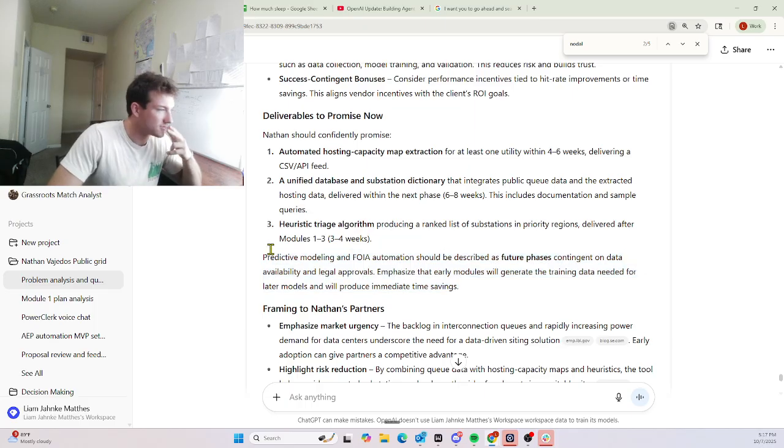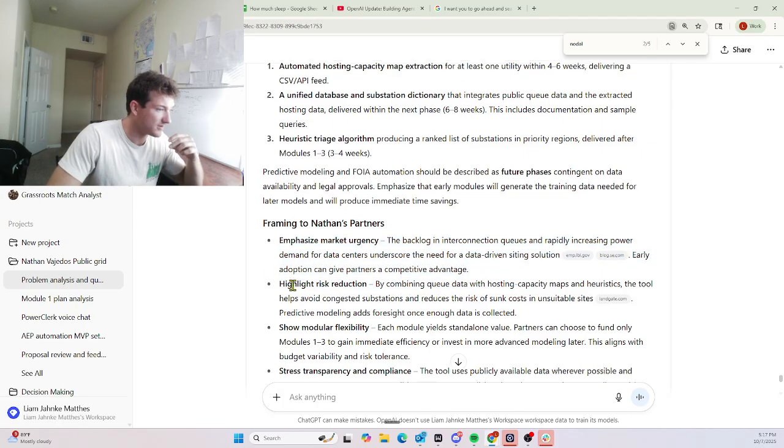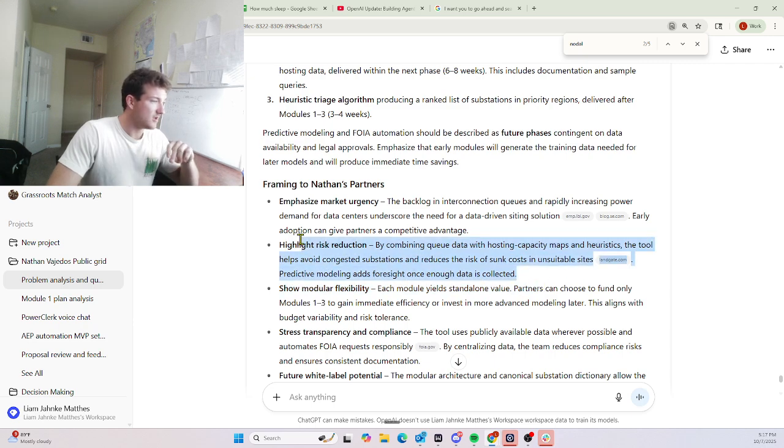Yeah, we're gonna have to focus on these one at a time. I mean, yeah, it's urgent. This is really important. We gotta get this done. We gotta go. Risk reduction, queue data, hosting capacity, tool helps avoid.